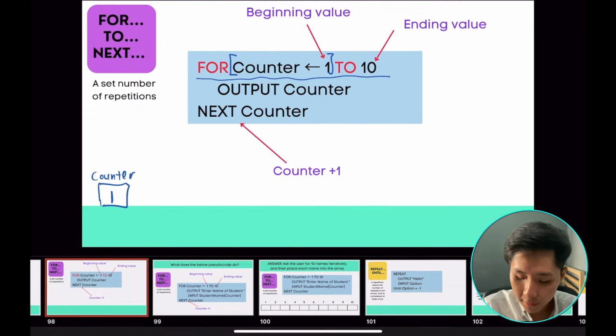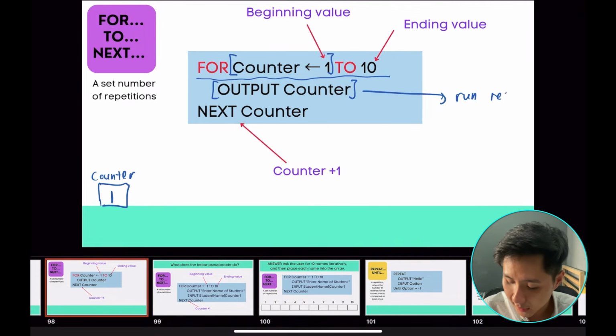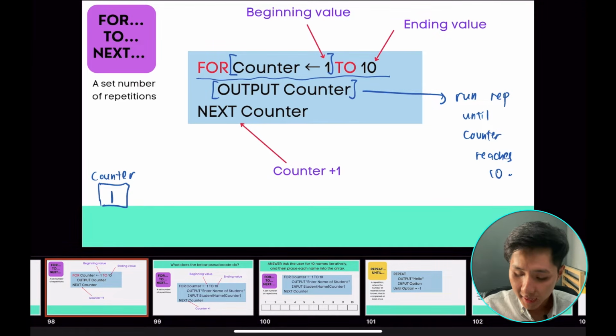And let's look at the first line of code. For counter equal to 1 to 10, what they are saying here is that I want the program to run repeatedly until the counter value reaches 10. So the second line of code will be run repeatedly until the counter value reaches 10. All right. And followed by the third line, we're going to increment that counter by 1.